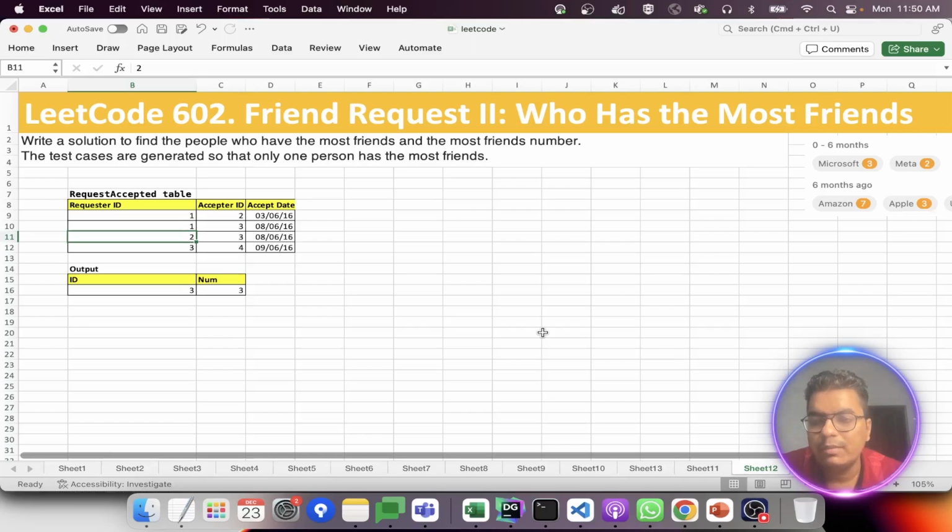Today we are going to solve question number 602, Friend Requests II: Who Has the Most Friends? We are given a table, request accepted, with 3 columns: requester ID, acceptor ID and the accept date. Requester ID and acceptor ID make up the primary key.